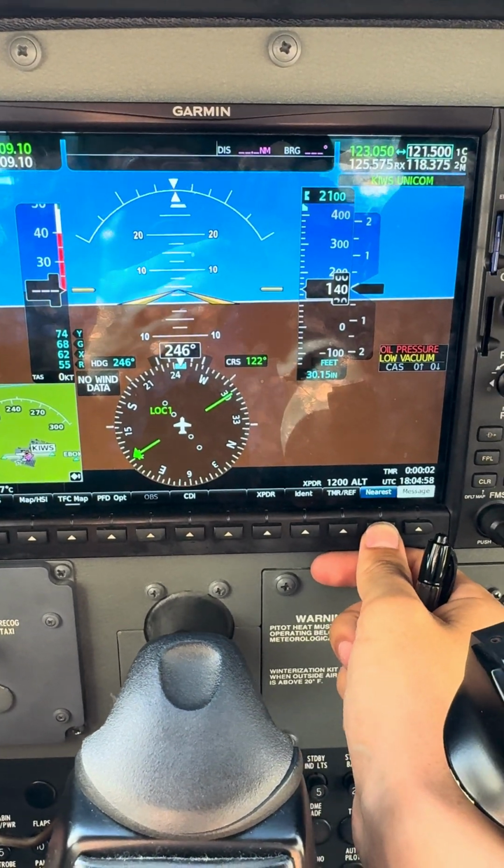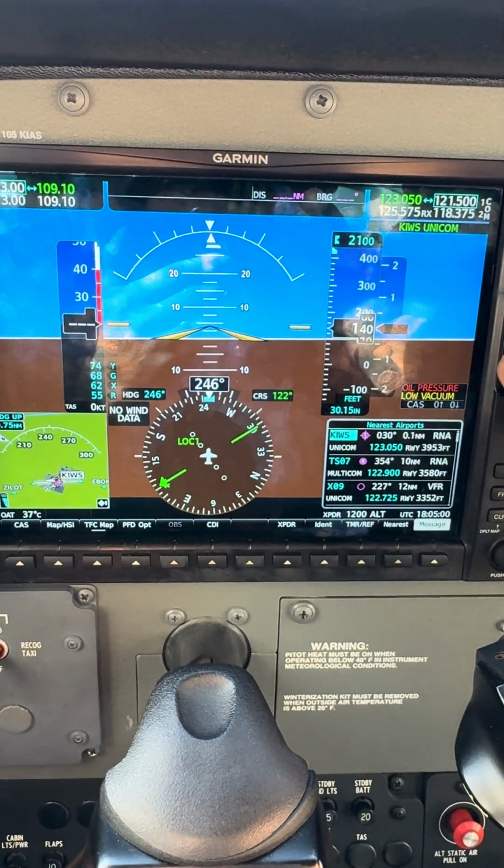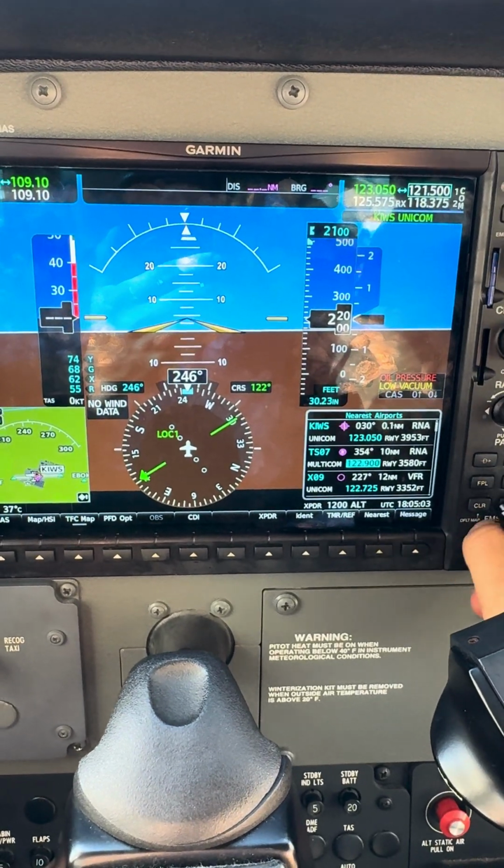This is a fancy button. This is your nearest button. It's going to pull up the closest airports to you.